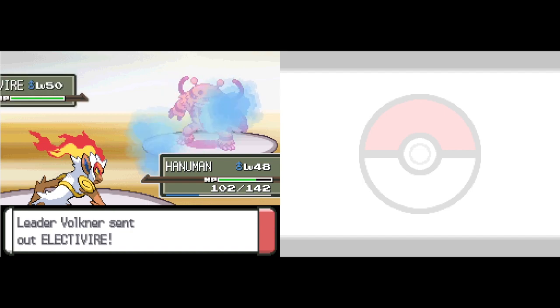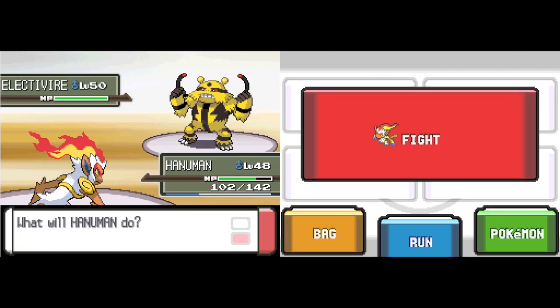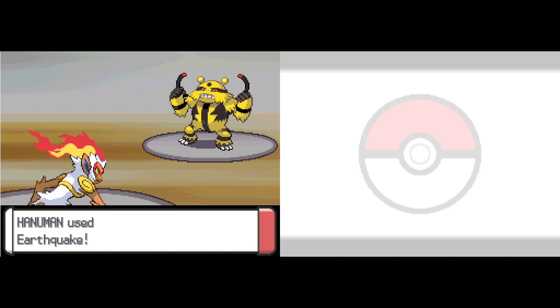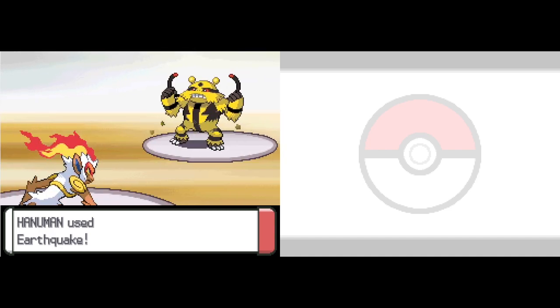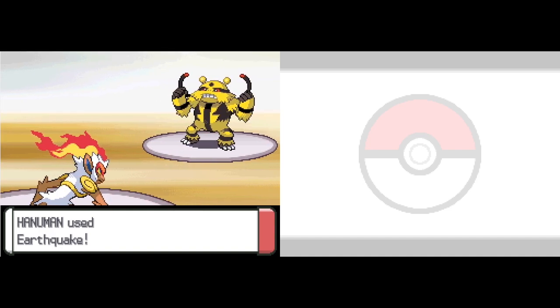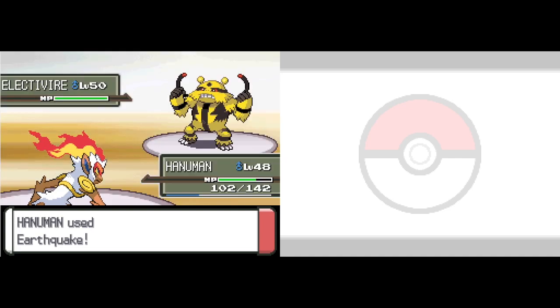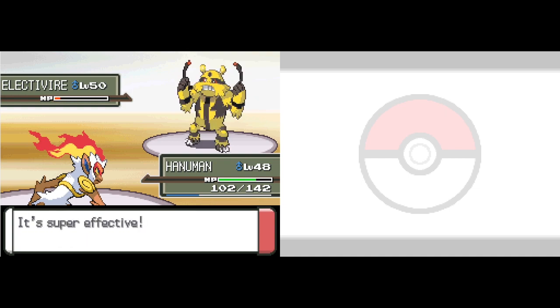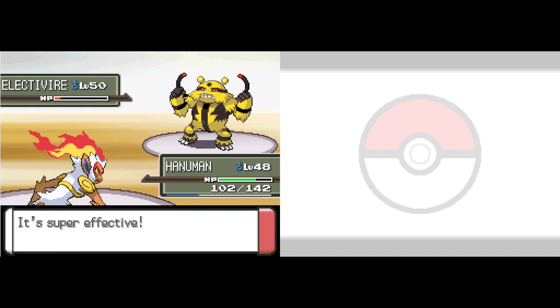Electivire. This is a star Pokemon. So, I think I outspeed this one too. So yeah, let's try it. Let's go for another earthquake. But yeah, it wasn't a star Pokemon in Diamond and Pearl because again, Electivire wasn't in that game. And just barely not one shot, but I have a plan on how to deal with this.